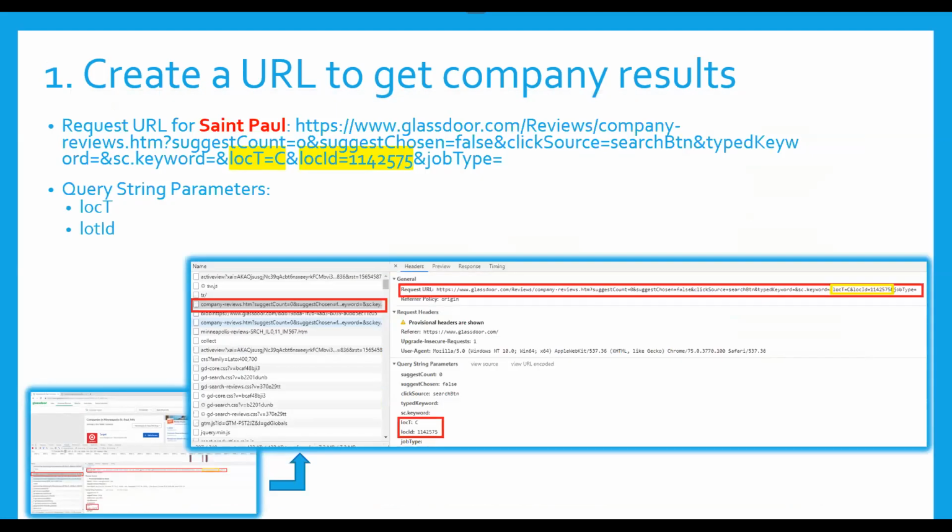So we're trying to create that URL to get the company results for any city. So here at the top of my screen, you can see that URL that we saw on the last page. So on this result page, we scrolled up and we clicked the top request, and we saw this URL, which is up here. And then we scrolled down to see the detail of the query string parameters. So you can see that it's providing this loc T, C, and loc ID. And this is specific to St. Paul. So remember, we want to be able to pass in any city. So somehow we have to get that loc T and loc ID.